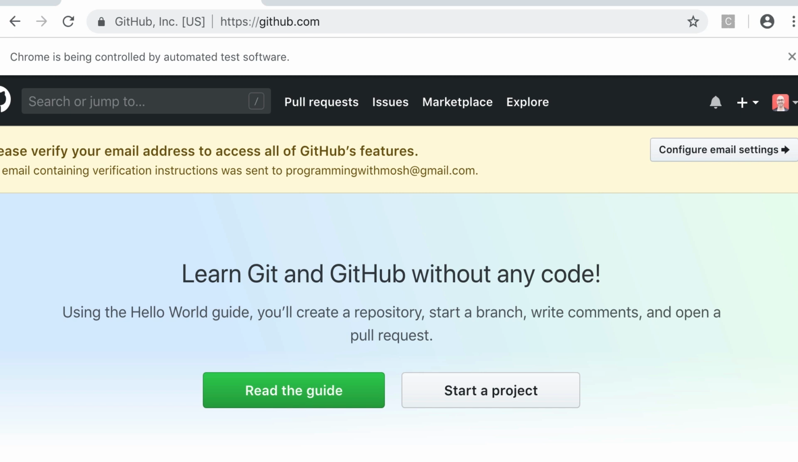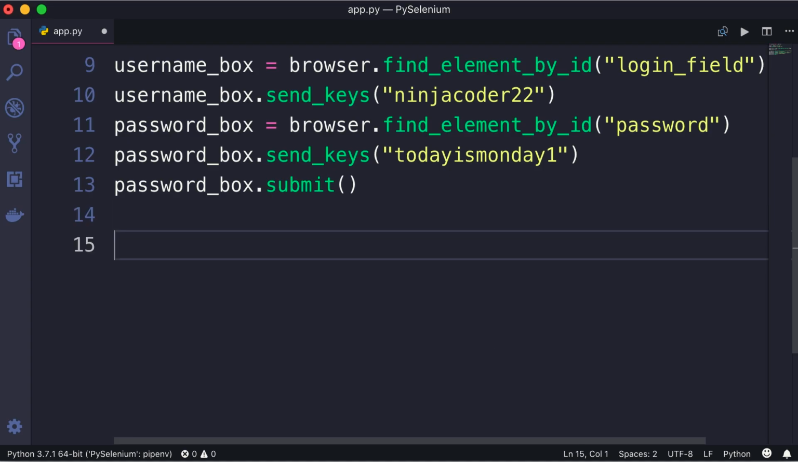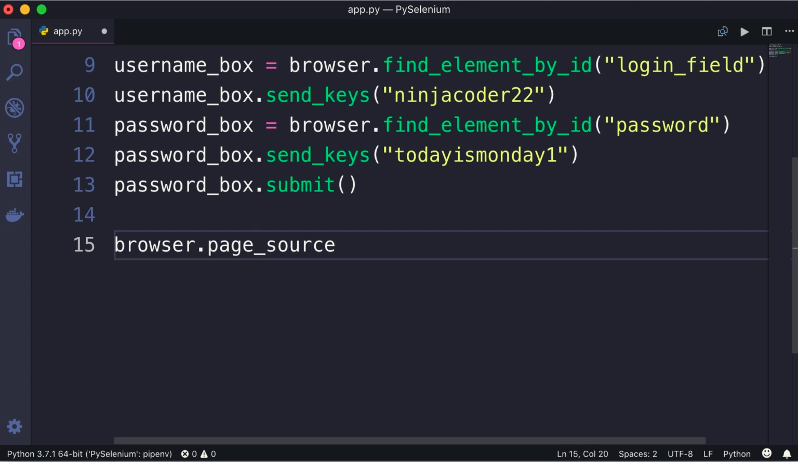Now, finally, to ensure that this login function worked properly, we want to make an assertion. So when we click on this avatar, we see our username displayed here. So here we can make an assertion that Ninja Coder 22 is rendered in the HTML of this web page. Here's one way. So let me show you. Back in VS Code. So this browser object has an attribute called page source. Again, VS Code is making a mistake here. It's displaying this as a function, but it's an attribute. And this returns the HTML content of this web page.